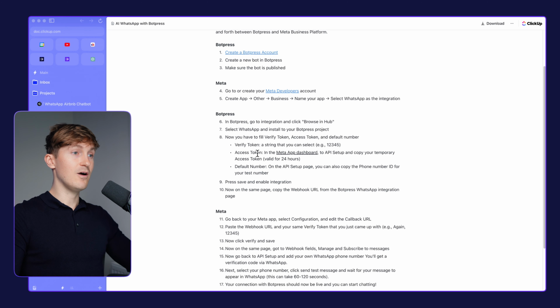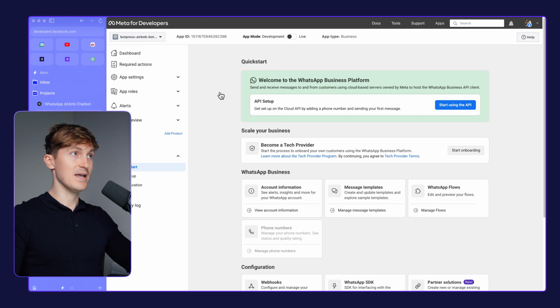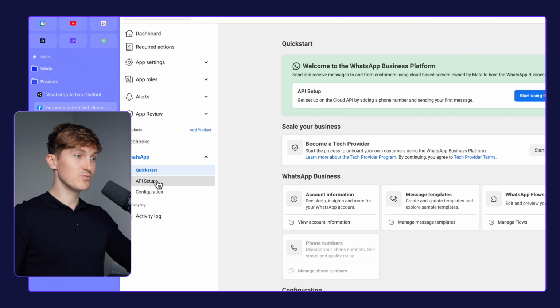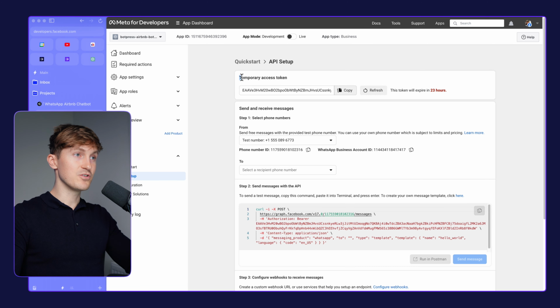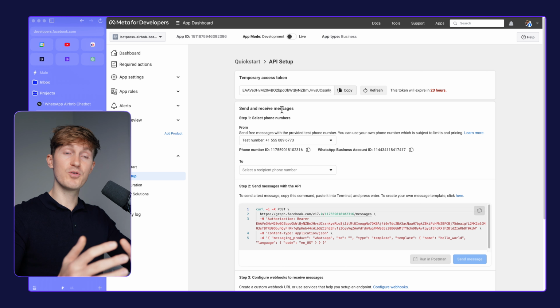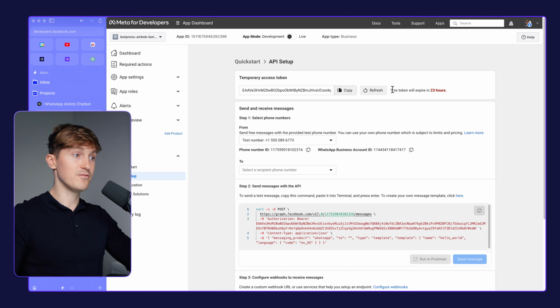Now, let's see. Now we have to get our access token from the Meta app dashboard. So you can come back to your Meta for Developers apps. You then come to the API setup and there you have to copy the temporary access token over here. So copy this one. And please note this token will expire within 23 hours. So this is for testing purposes. If you set this up today and you come back tomorrow, it won't work anymore and you have to set this up again. I will leave a link to show you how you can actually create a permanent token, but this is great for testing purposes.